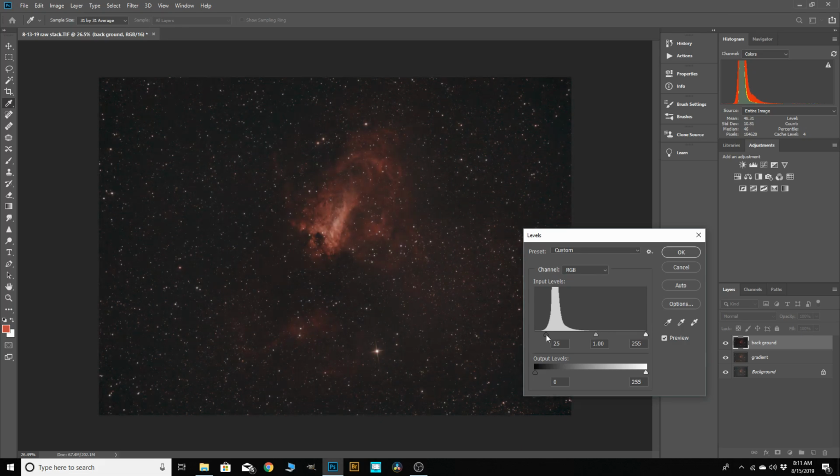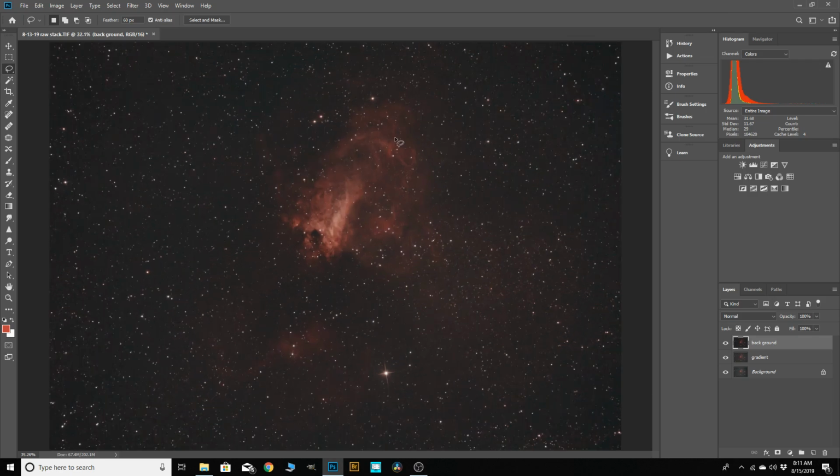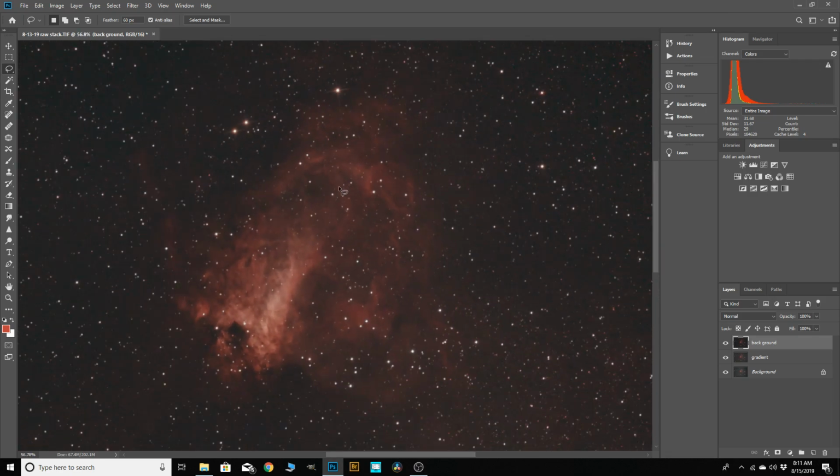We still have a little bit of a gradient, but it's really helped out right there. They talk about don't clip your data. Well, a lot of my data right in here is noise, so I'm cool with pulling off just a little bit of it. Now that we've done that, we want to protect our nebula and our stars.